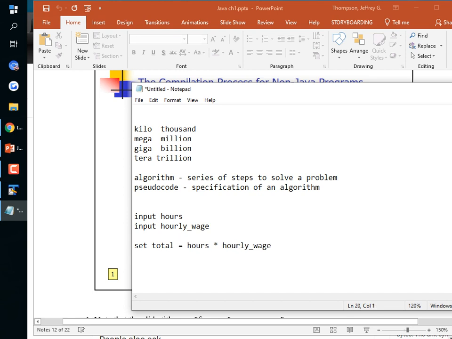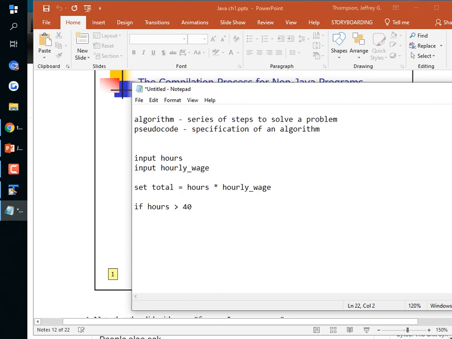But what if we're implementing overtime? You work more than 40 hours, you get something special. You get time and a half. So I'm going to put an if statement into my algorithm. If hours is greater than 40, then I'm going to calculate a bonus. I'm going to tab it over because all of this only happens if the if statement is true.